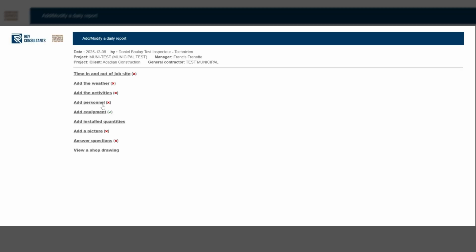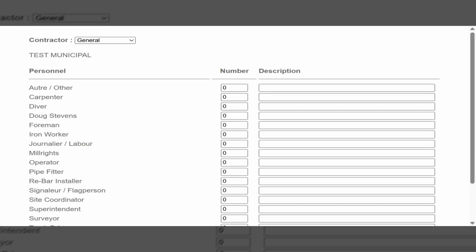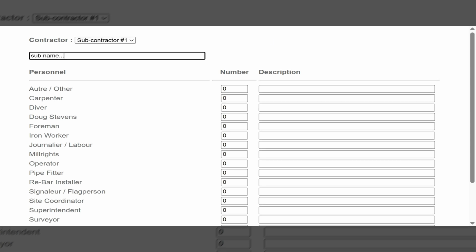The fourth option allows you to enter the personnel involved on the construction site. You must select the contractor, enter the number of hours, and the comment is optional. If you choose a subcontractor, you can enter the subcontractor's name just below. Click on Save Information.